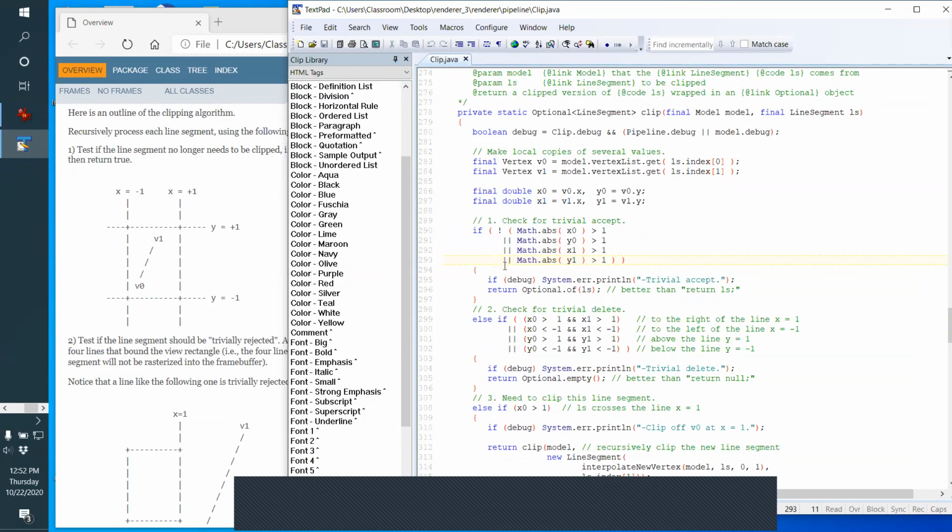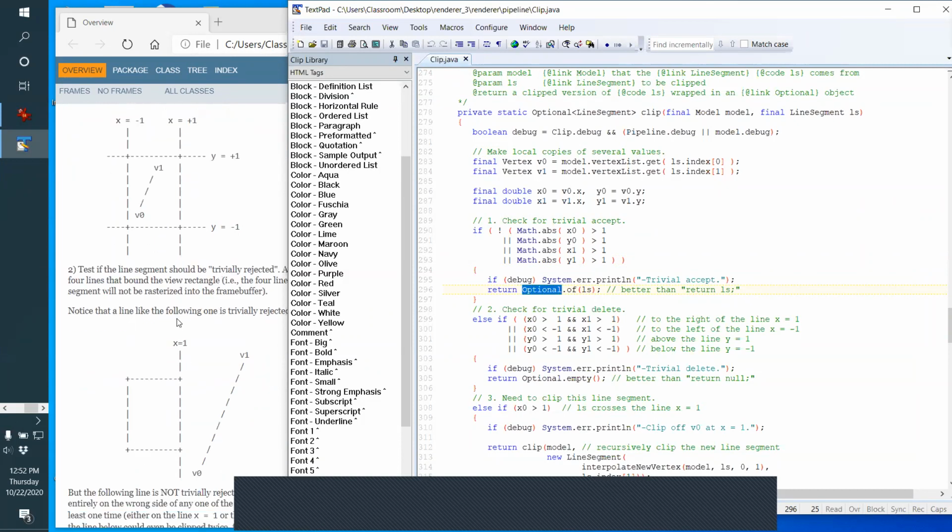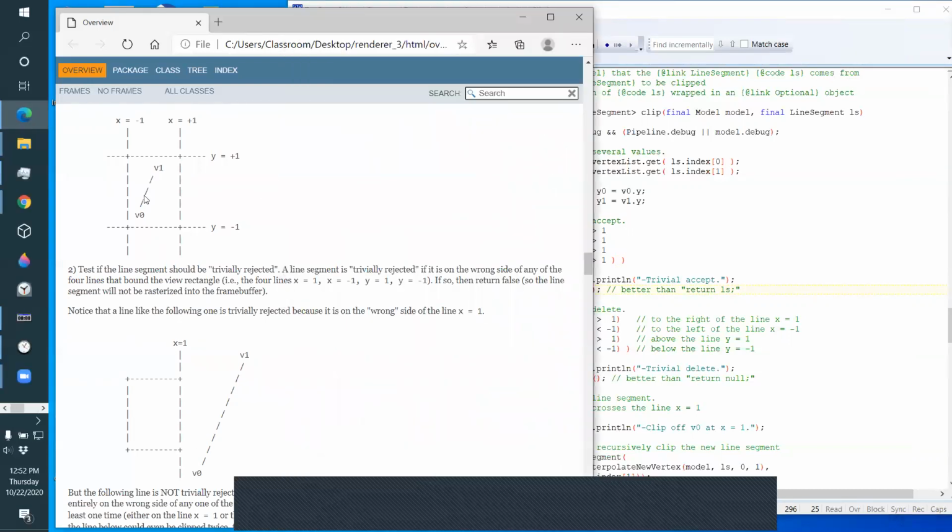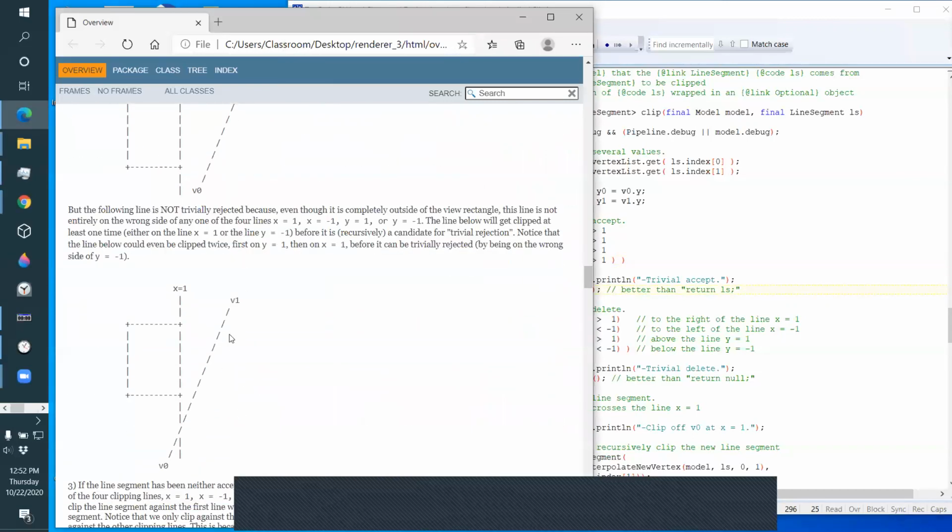Now if you have trivial accept, here's something kind of odd. You've maybe never seen this before. I return an optional. Here's what's going on. The other possibility is down here. The line segment gets rejected. If the line segment's rejected, you don't want to render it, you want to remove it from the list of line segments. Now, one of three things is going to happen. The line segment's going to be accepted as it is, the line segment's going to be rejected, or the line segment's going to get clipped off.